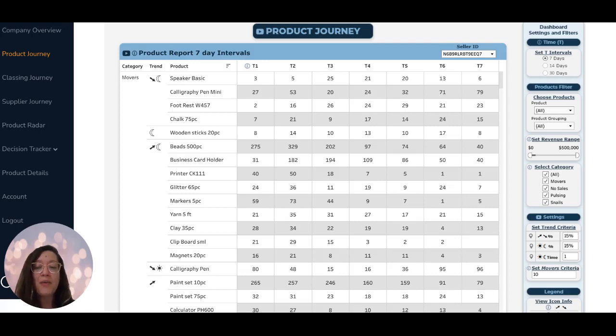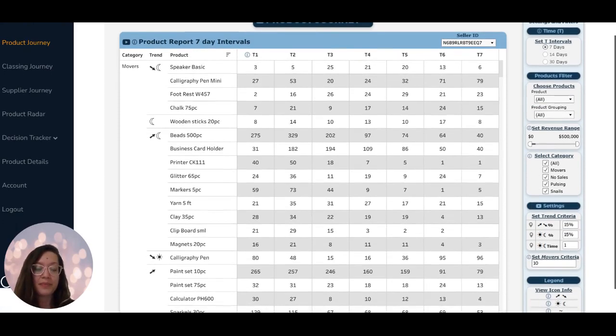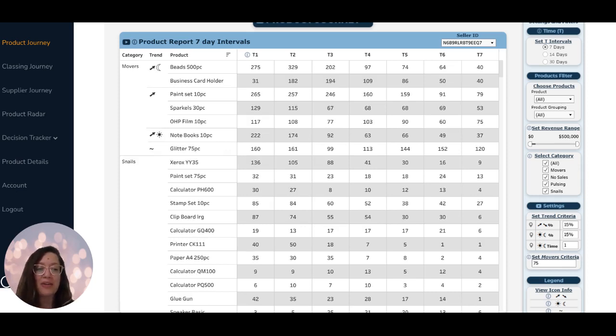the criteria for items categorized as movers on the Set Movers criteria. As mentioned, QRA's default is 10. However, if that number does not accurately reflect your company's needs, feel free to change the number. I've now set my criteria to 75. All products with an average of at least 75 orders on a time interval to time interval basis now show up.